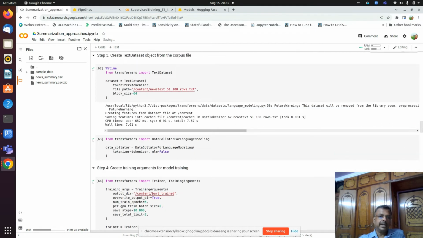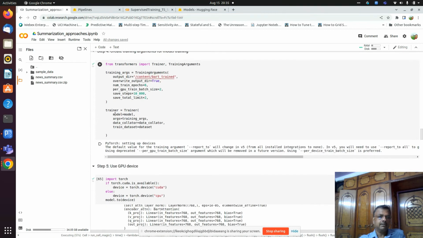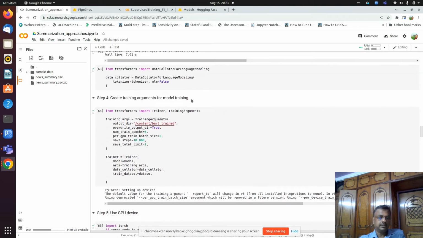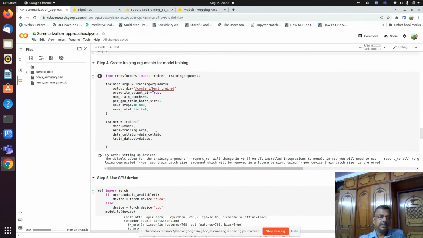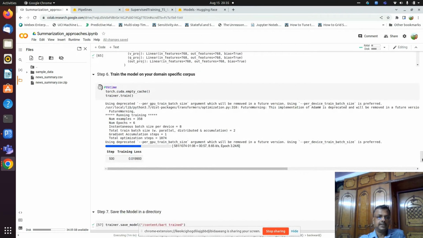So once I do that, I create the data set, I create a data collator object, I create my training arguments, I create the trainer, right? Create the training arguments for model training, which takes all these inputs and use the device properly, and that's it. Train the model. So I can see the training loss, it was 0.01. It started from roughly 0.02, and it's going down, we can see what happens after 1,000 steps.